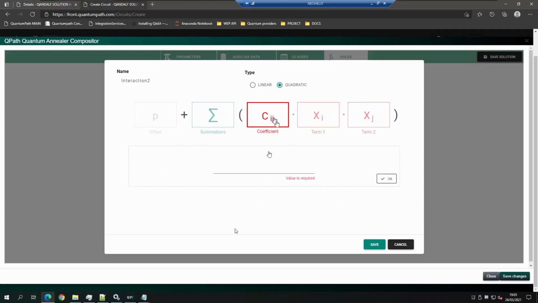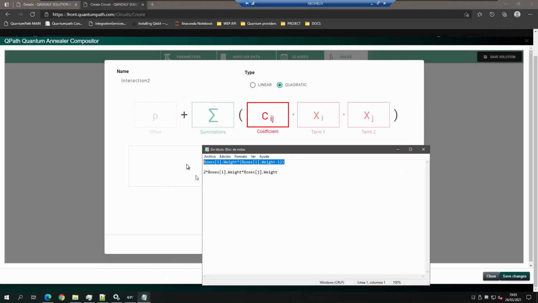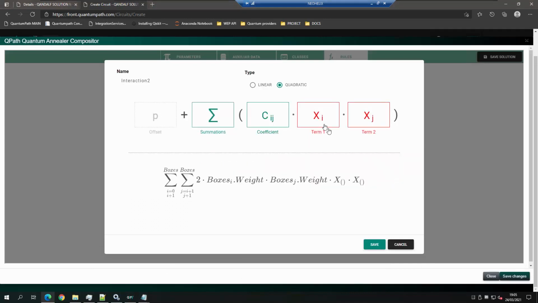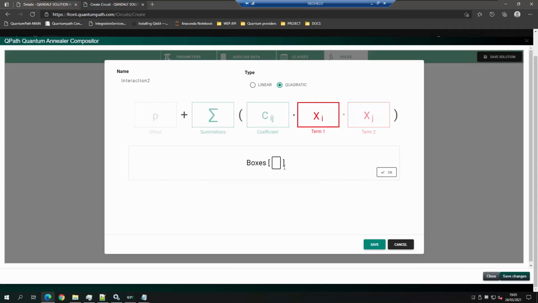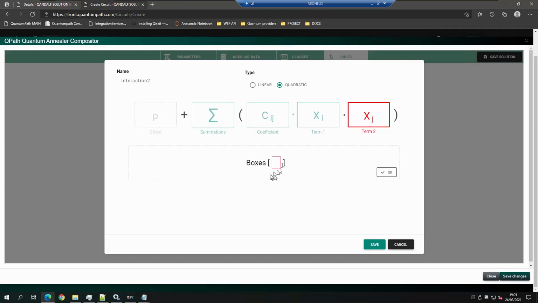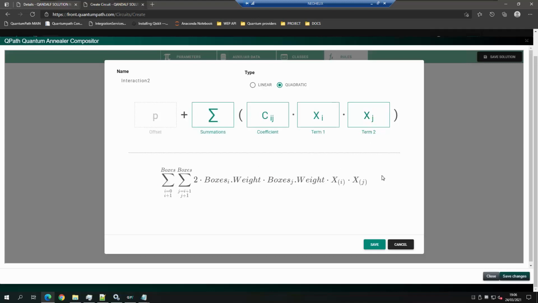So let me go to the coefficient. In this case, again, we will have to put how the elements interact between them. So I can click this expression and click on OK. Again, we must define the terms of the elements. So the first term is the y, and the second term is the j. And I click in OK. So we have finished our formula.